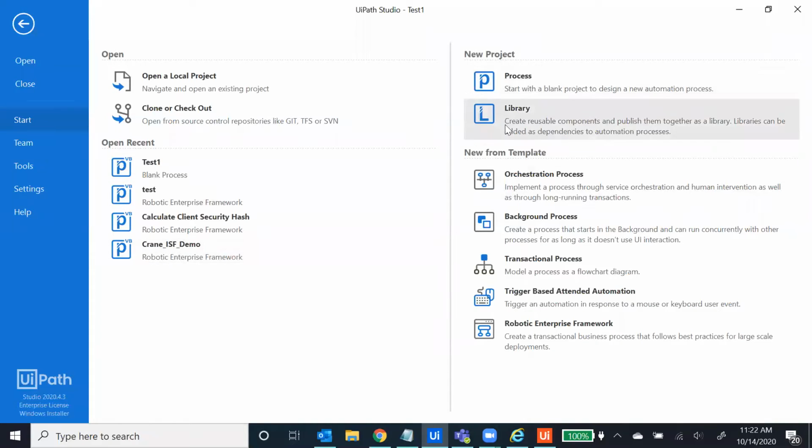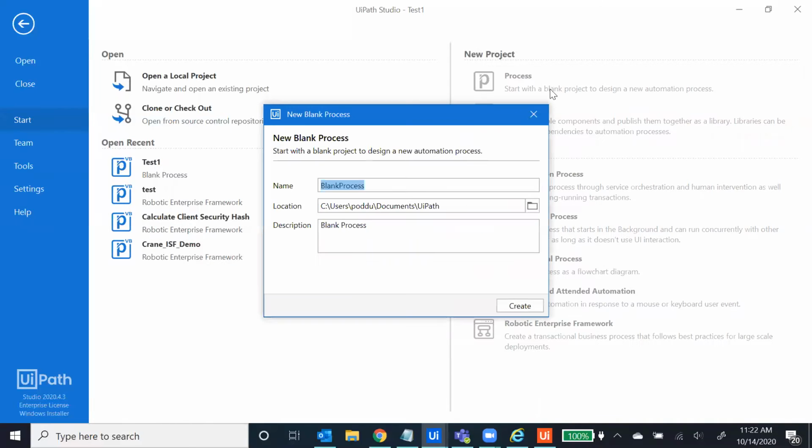So this is the UiPath Studio. I have to create a blank process. I'll just name it Yahoo top stocks, and I'll describe it as downloads new data.